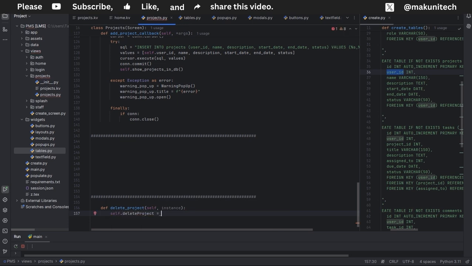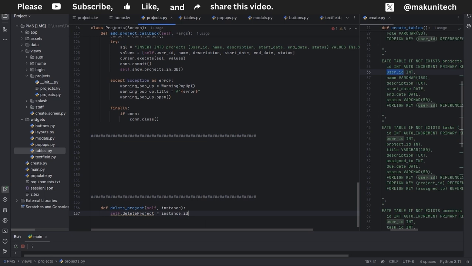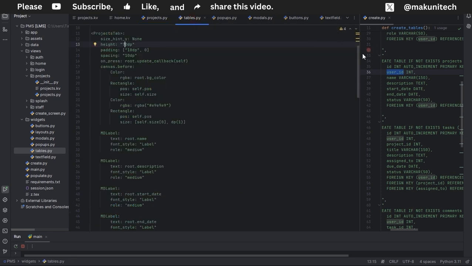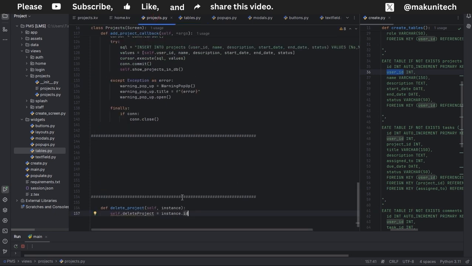So what we need to do is pass in our ID so that we can delete using the project ID, since the ID is going to be unique for every project. So here we need to say instance.id. I believe let's look at tables.py. So the ID is an underscore here, right? So we need to do like that, so we can fetch that ID and pass it on to self.delete_project.